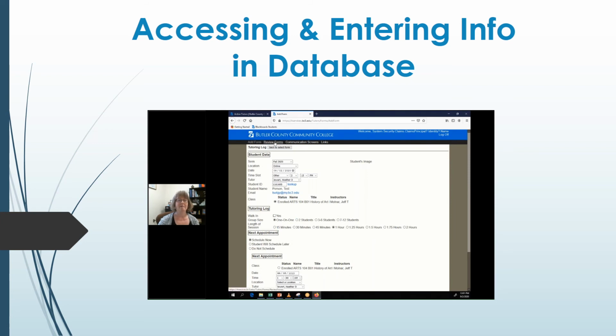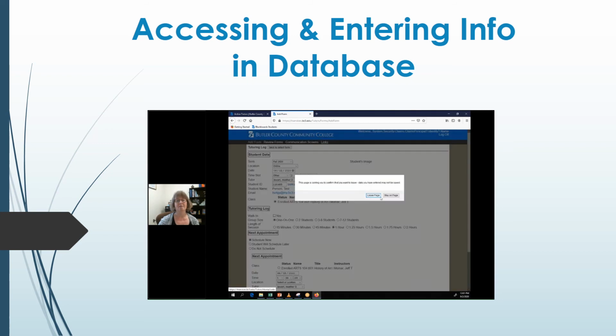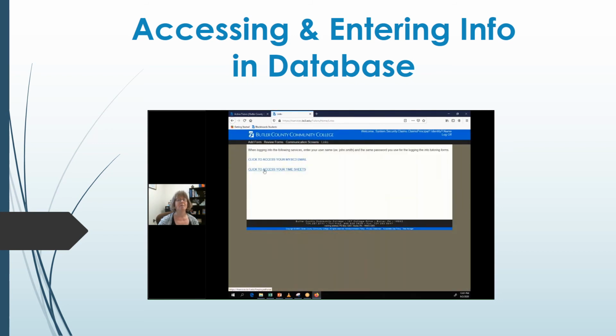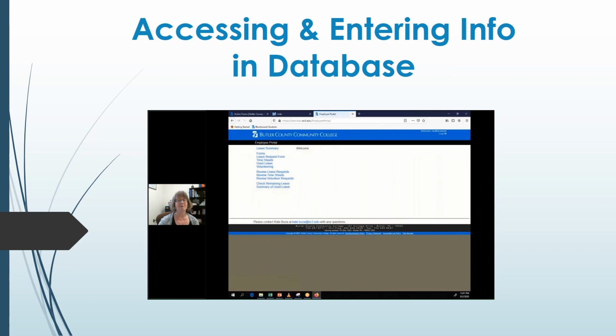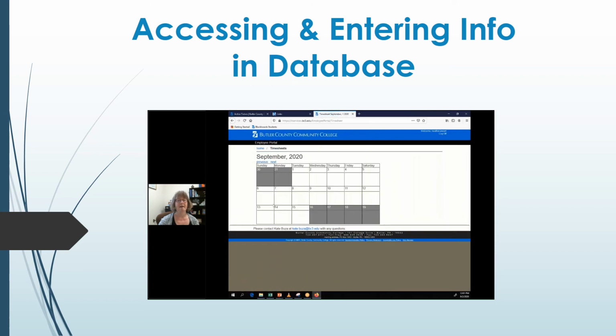Again, we have the review forms at the top. Links will take you to where you can access your BC3 timesheet. Now you might not see some of this as well, but you can also access your BC3 email here too. So to access your timesheet, you click on Timesheets, and then you will see the information pop up.